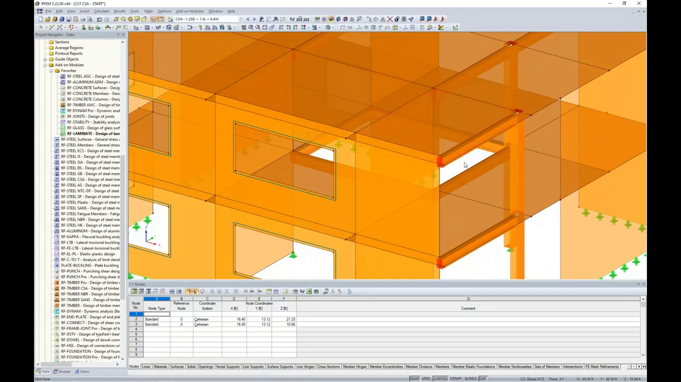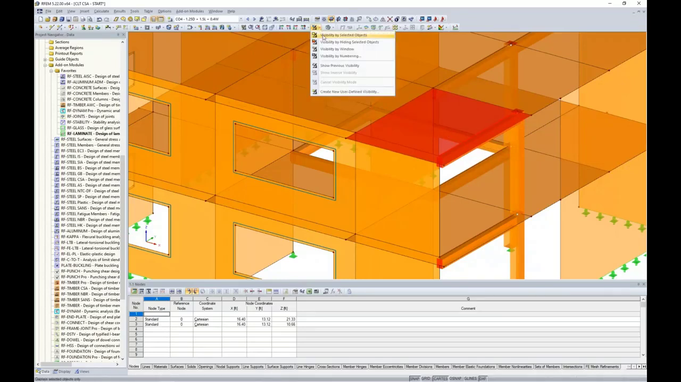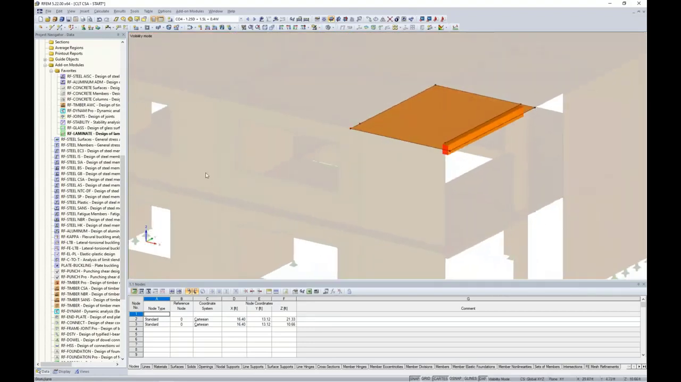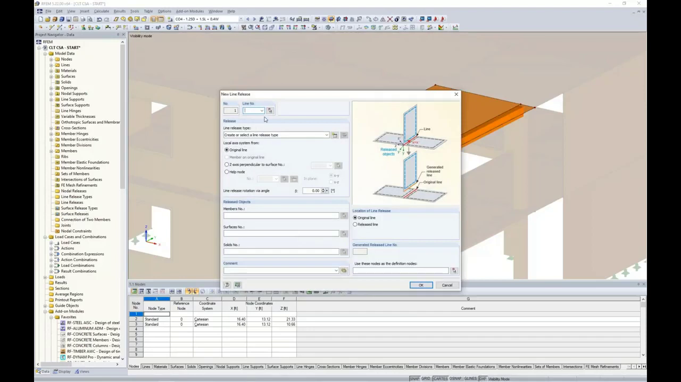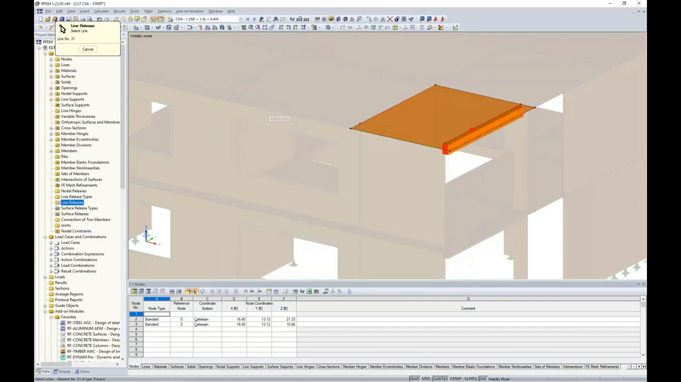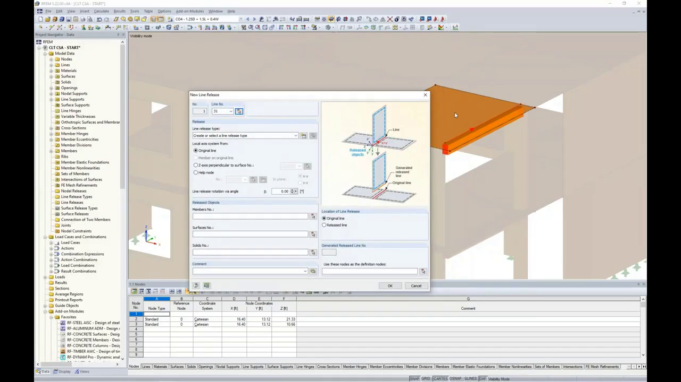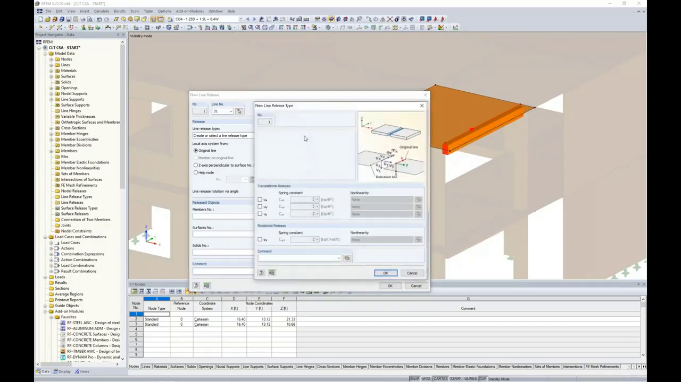So what I'm going to do is highlight only my member here as well as my CLT panel at the roof level, and create a visibility by the selected objects. To create a new line release in the program, we can access this in our project navigator under the data tab. You'll see here line releases. If I right click, I can create a new line release. What the program asks me to do is to choose the line that this should be applied to. Well, I can graphically choose this commonly shared line, line number 31, that both the panel and this beam member share. Then I need to create a new line release type.